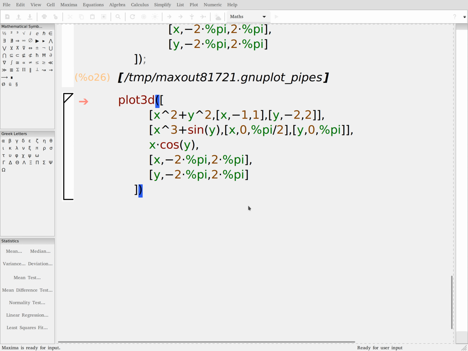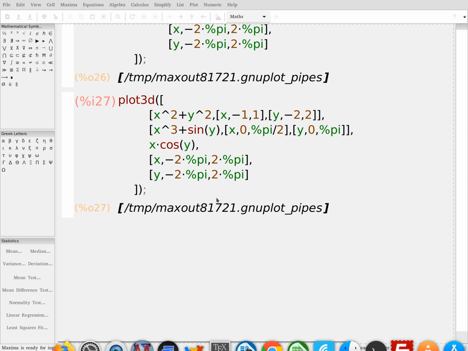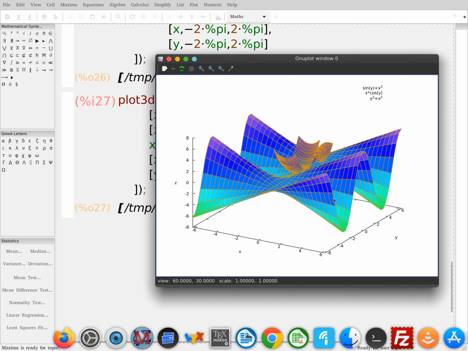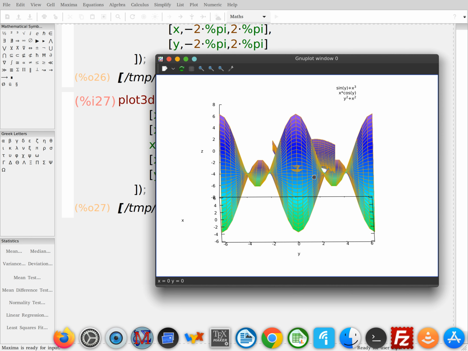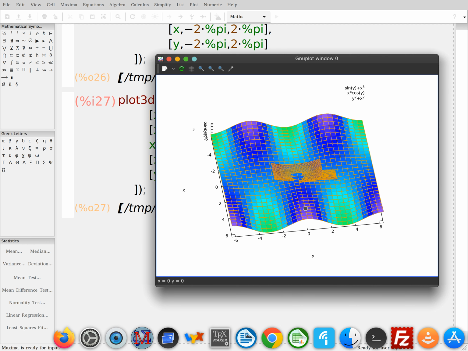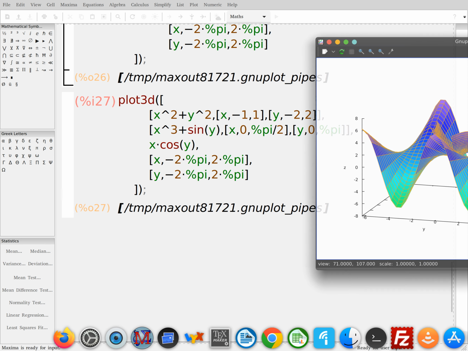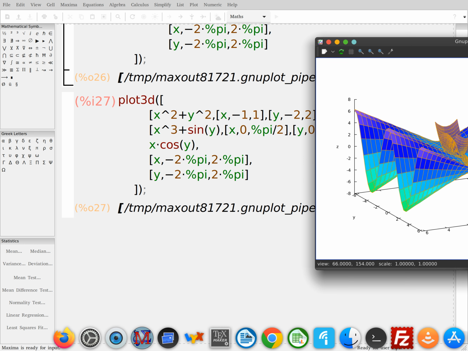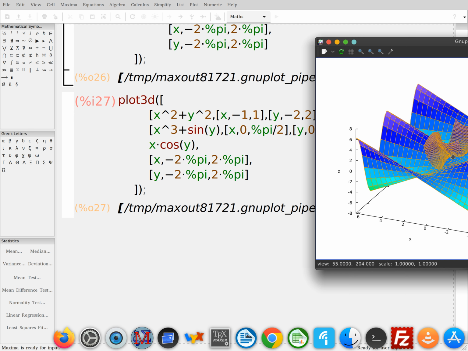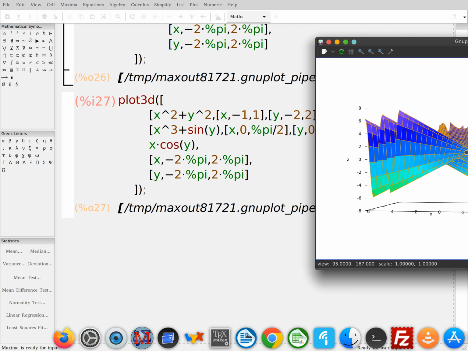Let's see if this works. It did, and that's what we have. So you can see that there are three surfaces corresponding to each of those expressions that we had, and they are defined at different limits. So the first one is defined from negative 1 to 1, the other one is defined 0 to pi over 2, and the last one is from negative 2 pi to 2 pi. So which is why you get three different surfaces, and if you rotate it you would see all three.